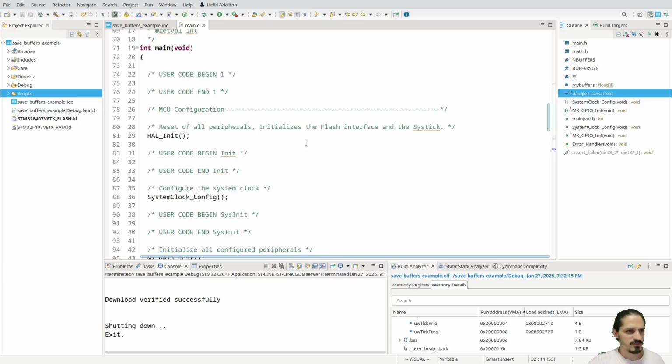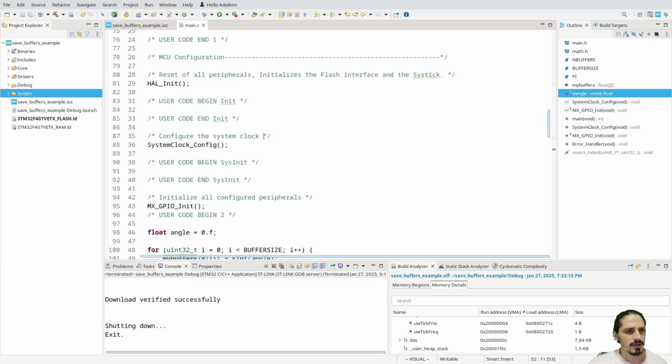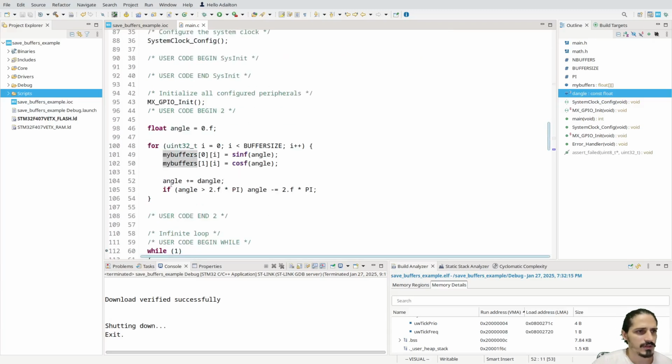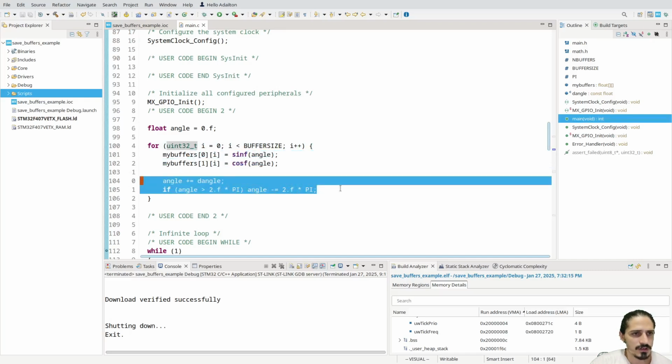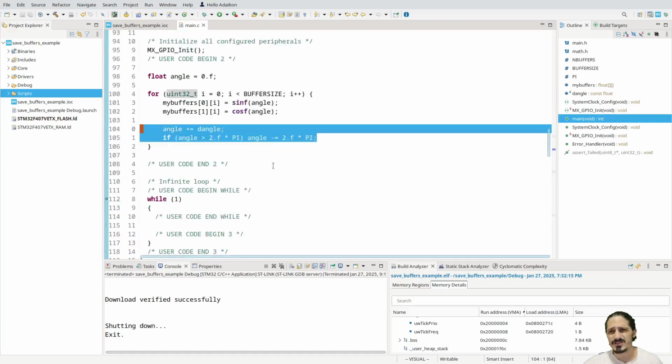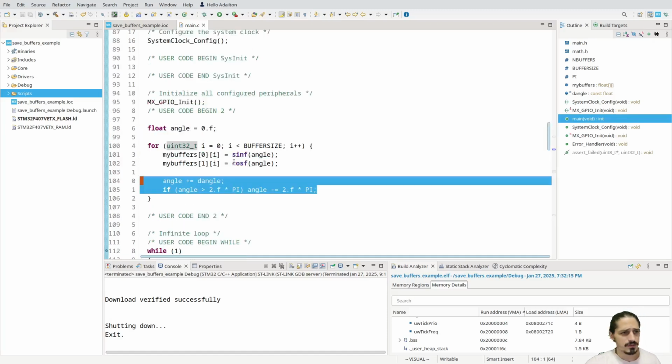So let's go to the main function. Everything is set to default here. I didn't change anything, not even the clock. So here we have the routine to generate the sine and the cosine waves, and here we have the generation of the angle. Don't worry about this. It can be anything. It can be inside a function where you want it. It's only a simple example.